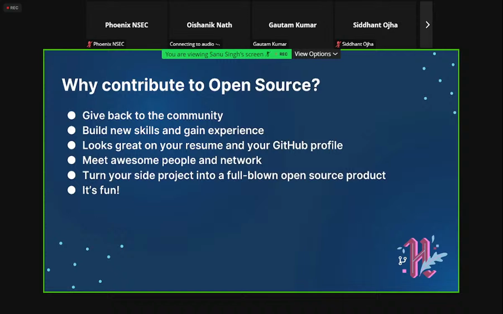We can build some work which can help in a side project. If we are building an application or a site, we can make it open source for others to help us in that project. And who knows, it can be one of the next big things. And at the end, it's fun. You can learn from it.